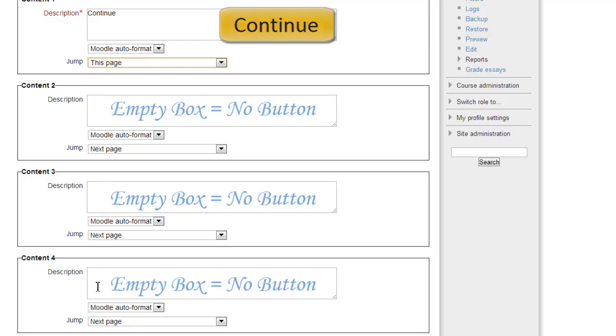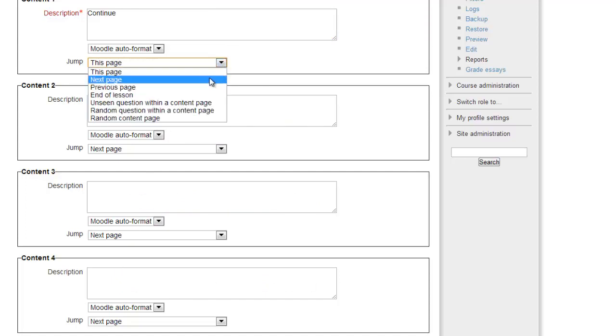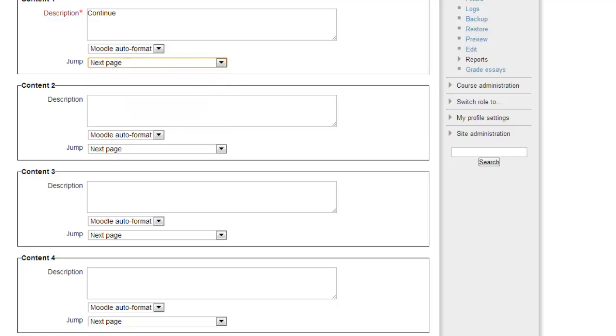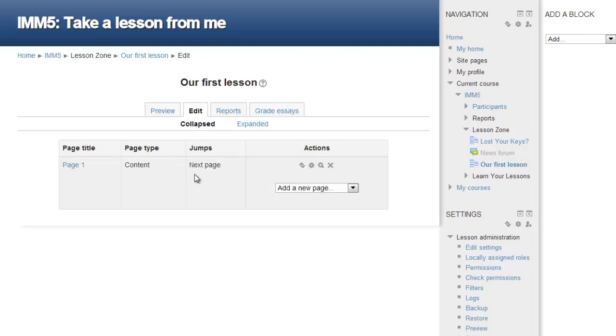For a direct link from one page to another, you can simply title Content 1 Continue, and change the jump to the Next Page setting. Once we have entered our buttons, click Save Page to continue. And now we return to the beginning of our list of lesson pages in the Edit screen. We can see the page title, type, and any jumps associated with the page. Absolute jumps will have the title of the page being jumped to here. Then we have the typical action icons of moving within the list, editing, viewing, and deleting.